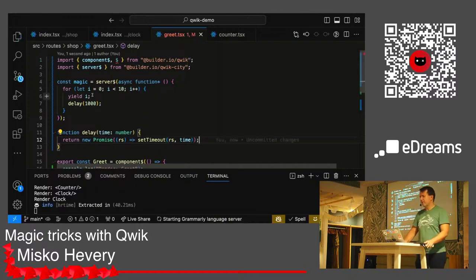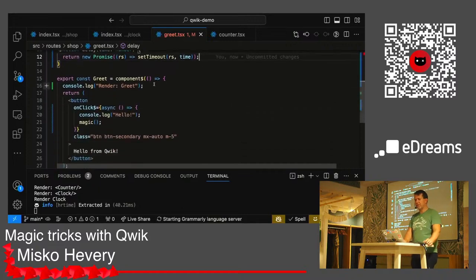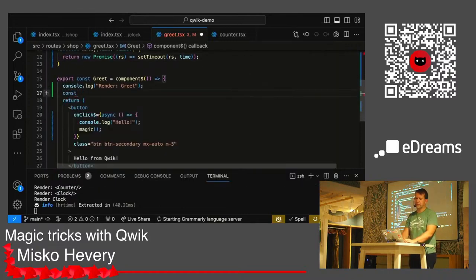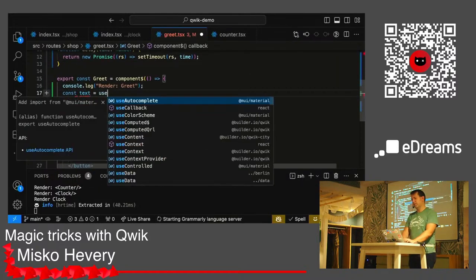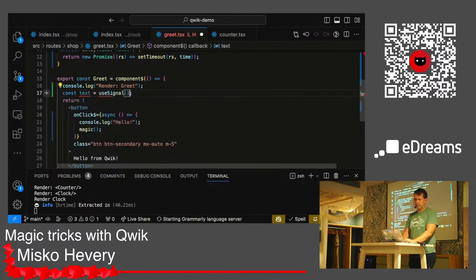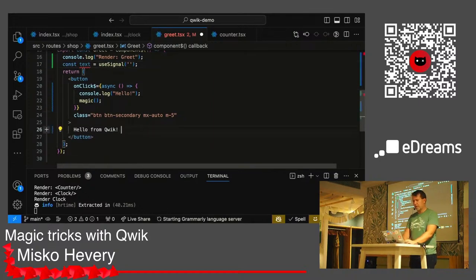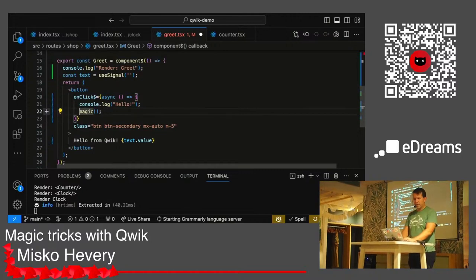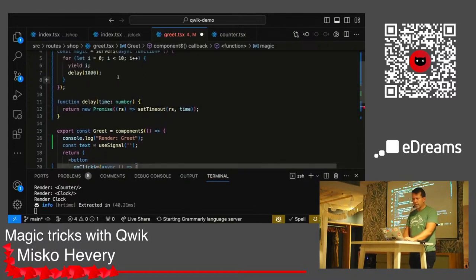Okay, so now we have a generator that goes and updates the stuff, and let's say do const text equals useSignal. Well, actually, let's start with an empty thing, and let's just print it here. Okay. Yes, and now we have to do const. Wait, what is? Oh, the delay. Yes, sorry, thank you.